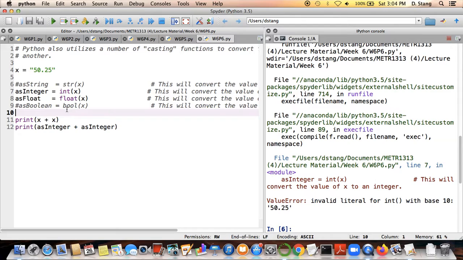But that's going to do it for this segment on casting functions. And with that, that's going to do it for the week 6 unit.